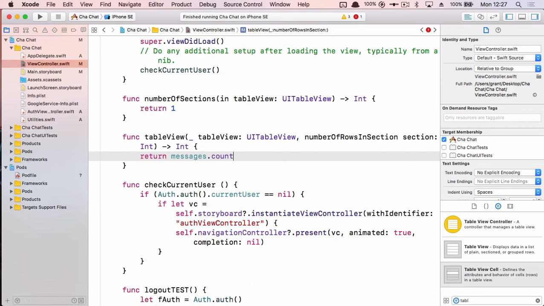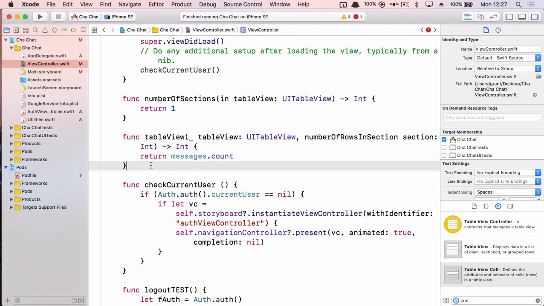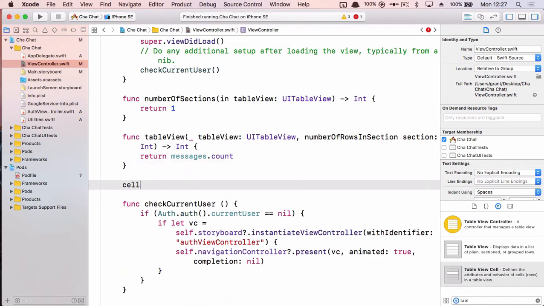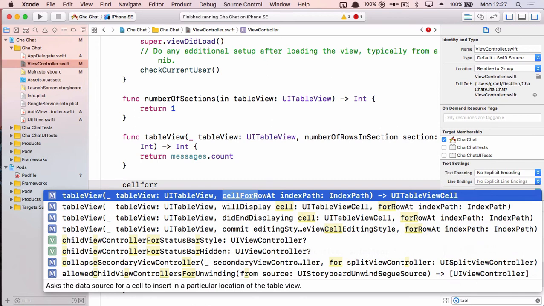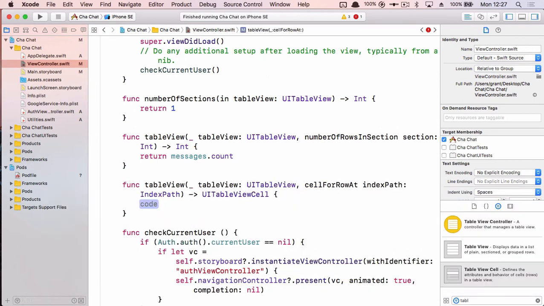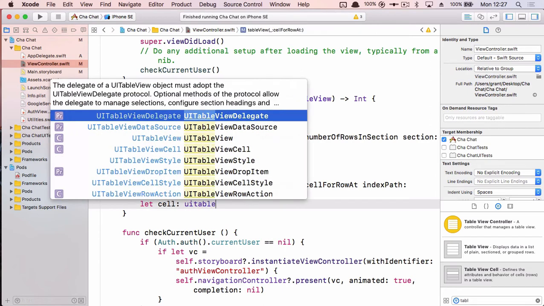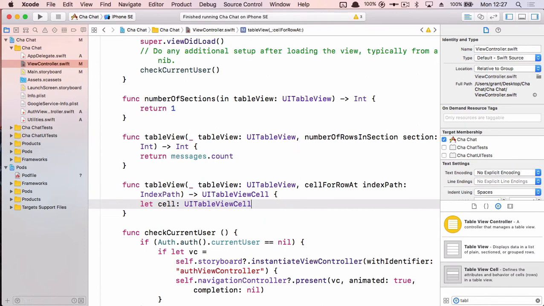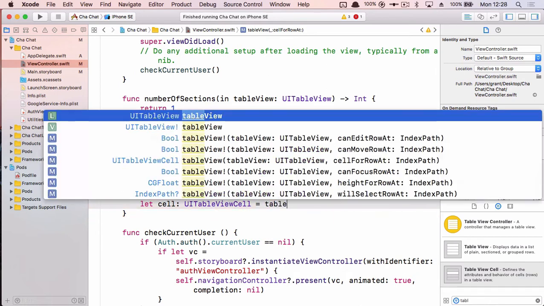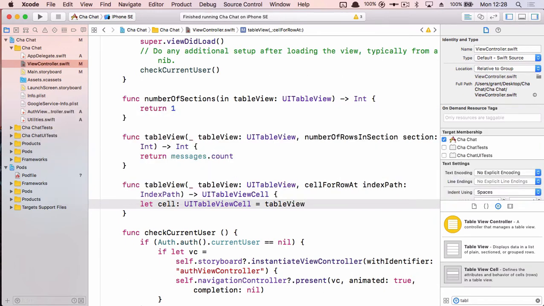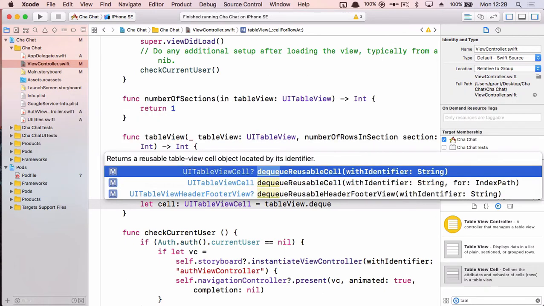Okay, the next thing we need to do is get the cell for our table view. So we haven't actually set that yet. So this is cell for row at. Right, so this will allow us to get a cell. So let cell, which is of type UITableViewCell, and we're just using the plain old cell that comes installed automatically. And we're going to grab this from the table view dot dequeue reusable cell with an identifier.